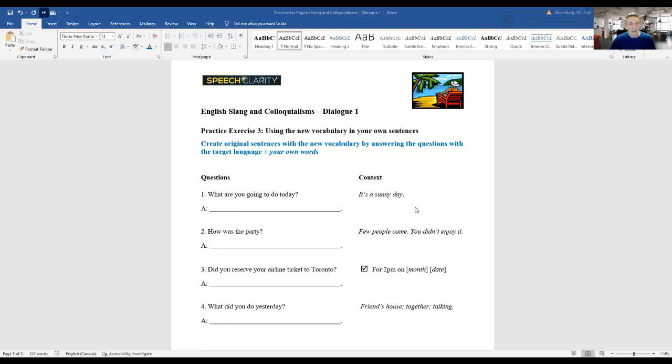For example, what are you going to do today? Okay, now we can see it's a sunny day. So what do we like to do on sunny days? I'm going to catch some rays. Go down to the beach and catch some rays. Go to the park with a few friends and catch some rays. So again, that's an example of where you would take the new language and use it based on your own knowledge, your own vocabulary, your own understanding.